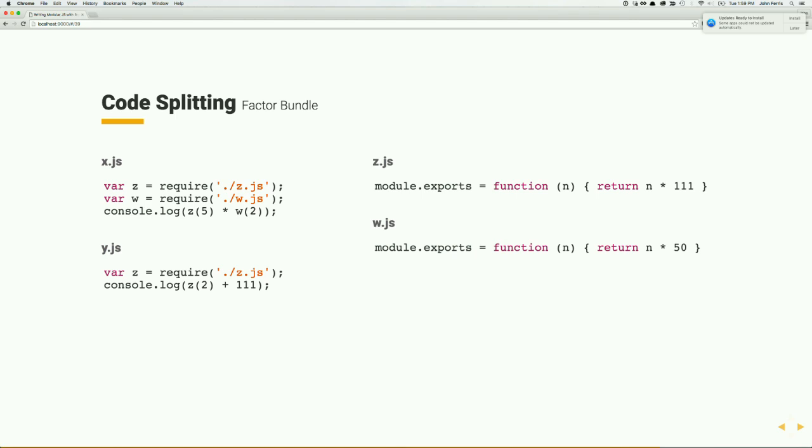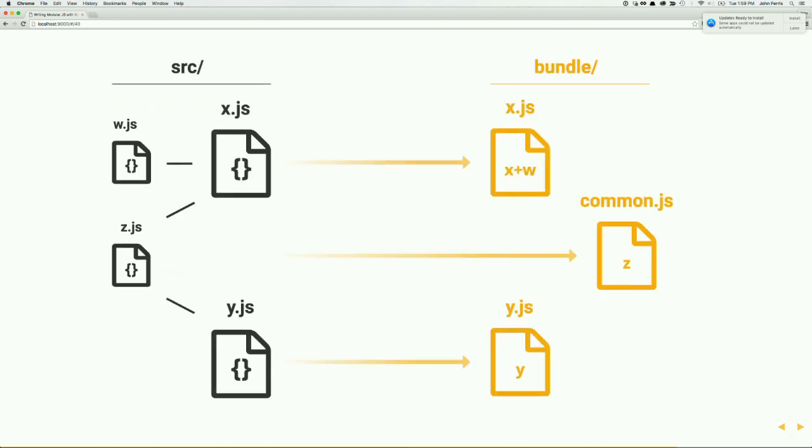which isn't very efficient. Factor-bundle is a plugin that allows you to take out the common files and break them out into their own bundle. Just to visualize this, X requires Z and W, Y just requires Z. When we bundle those, we end up with X that has X and W in it, and Y that just includes Y. And then Z, because both of those require Z, gets sucked out into its own common library file that you can load beforehand, and both X and Y will have access to it. Does that make sense? Cool.